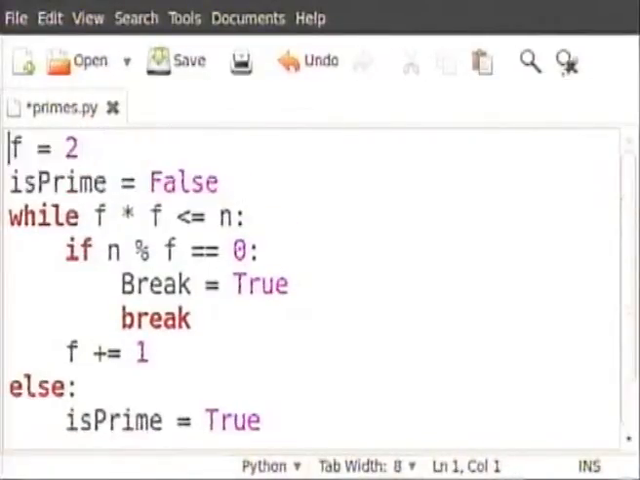So think of it as an if statement. If f star f is less than n, else means f star f is not less than n, which will happen only if the while loop continued all the way and then came out. So that is the easiest way to understand else in a loop.